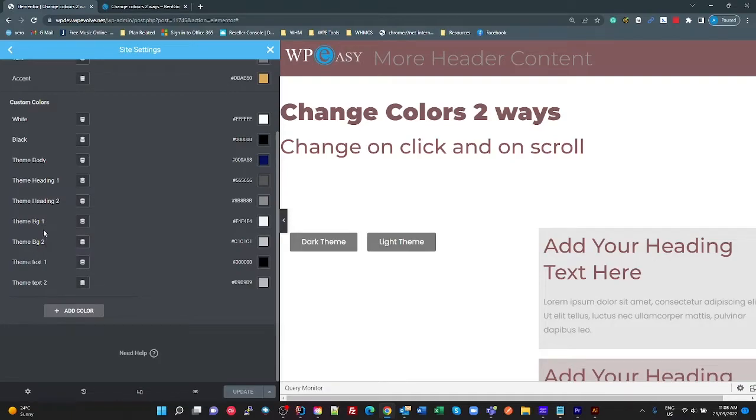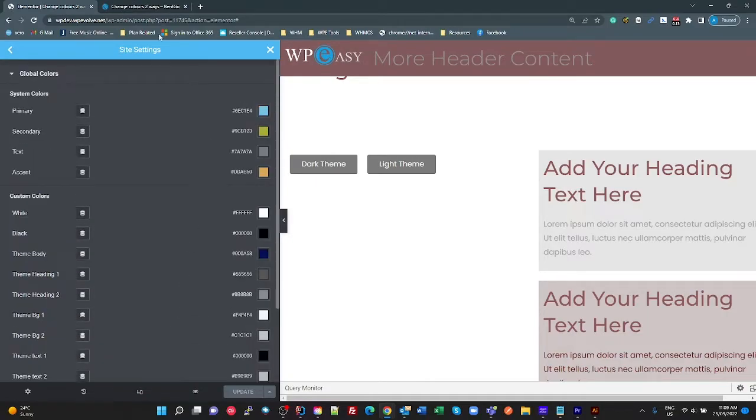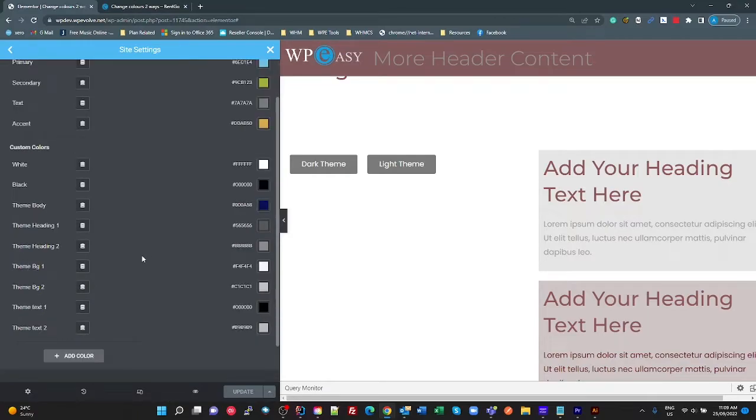Theme background 1 and 2, that's for backgrounds or boxes, etc. And theme text 1 and 2. You can put whatever you want in here. Create your own, go for your life. Now, when you create these, the system colors get a name which is recognizable. All the custom colors get a 7-digit random string on them. So I'll show you what I mean by that.